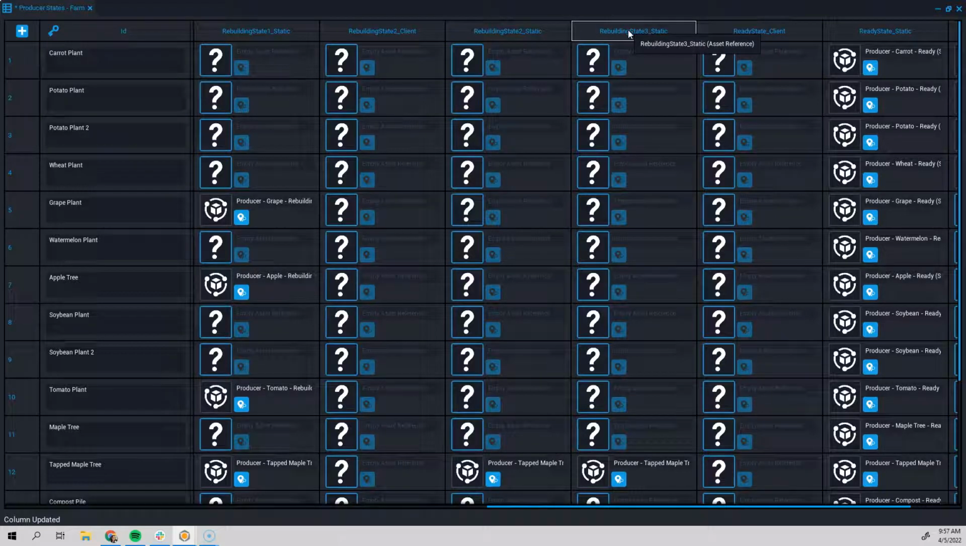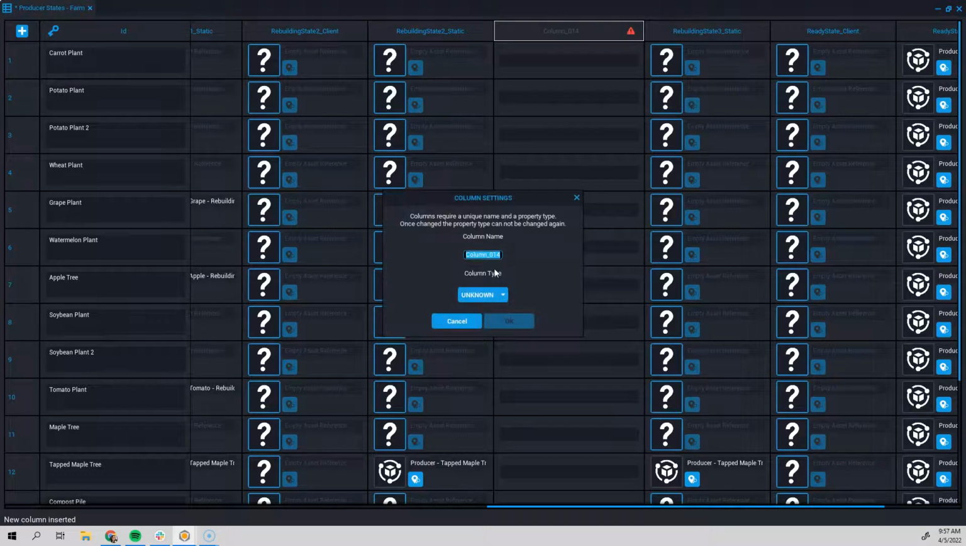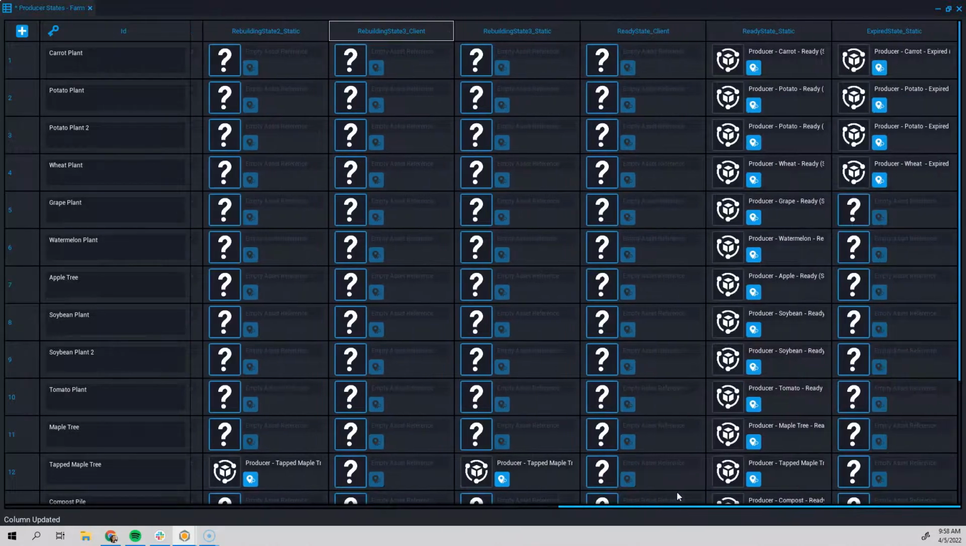We'll just add one here one more time so you can see what I do. Again, I'm trying to add the client column to match with the static one. If I go insert column left, click on this little button, and I go rebuilding state 3 underscore client, and I make it an asset reference. If you spell these wrong, or you put it as the wrong type, like you don't select this correctly, or if you spell this wrong, then it's not going to work. Our code is looking for this very specific thing. So there you go. That's how you add new ones.